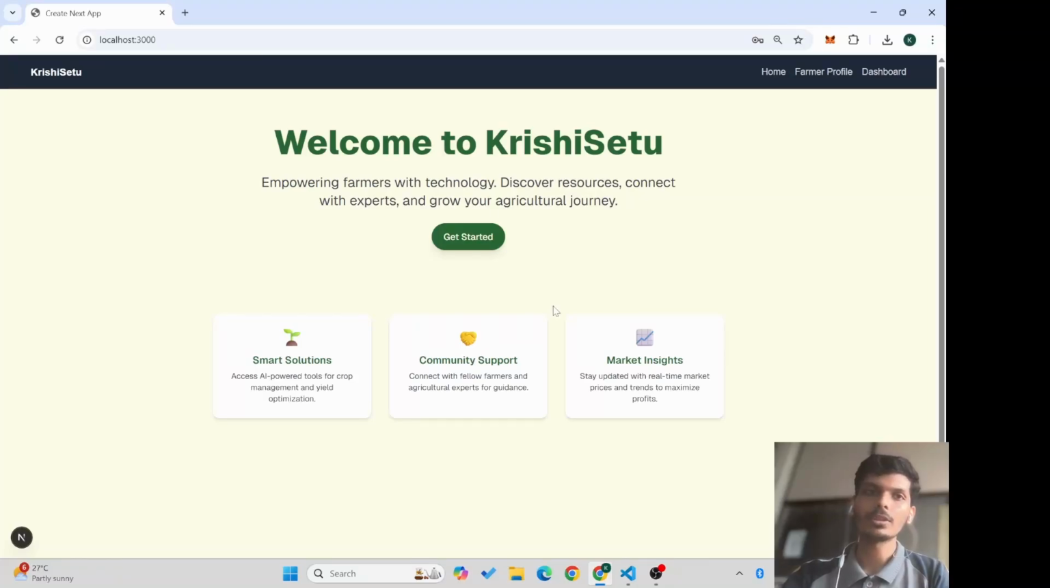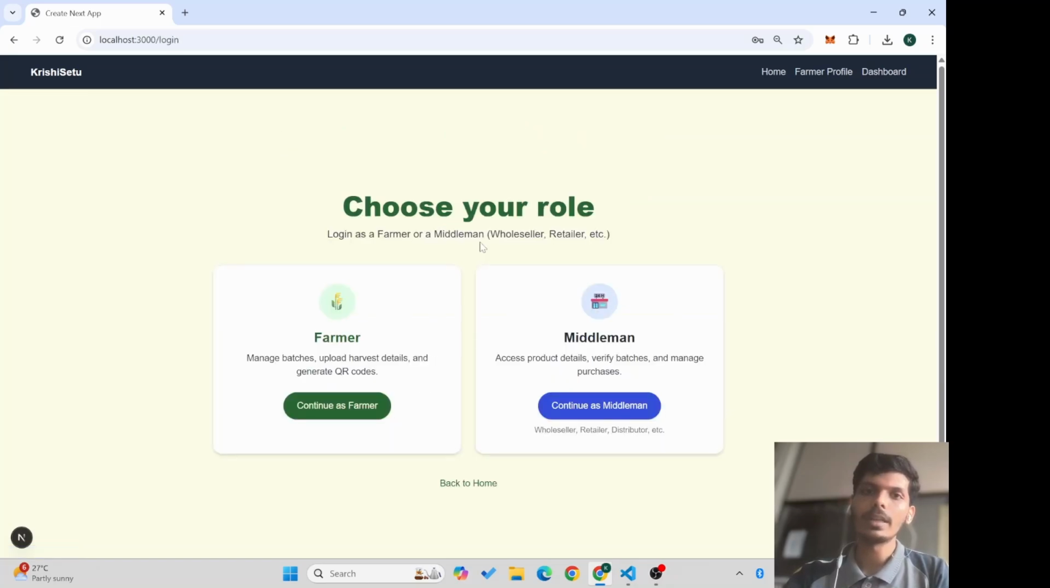So this is our project, and the name of the system is KrishiSetu. So here we start our demo. Now, first I'll log in as a farmer.